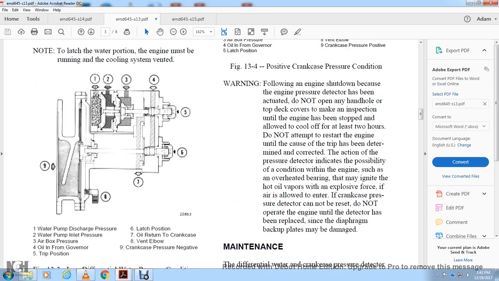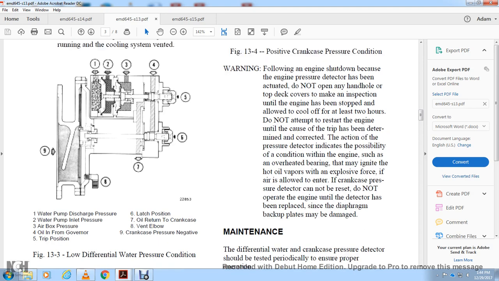Alright, figure 13.3 shows the low differential water pressure conditions. 1 is your water pump discharge pressure, 2 is the water pump inlet pressure, 3 is the airbox pressure, 4 is the oil from the governor pressure, 5 is your trip position, 6 is your latch position, 7 is the oil return to the crankcase, 8 is the vent elbow, and 9 is the crankcase pressure negative.